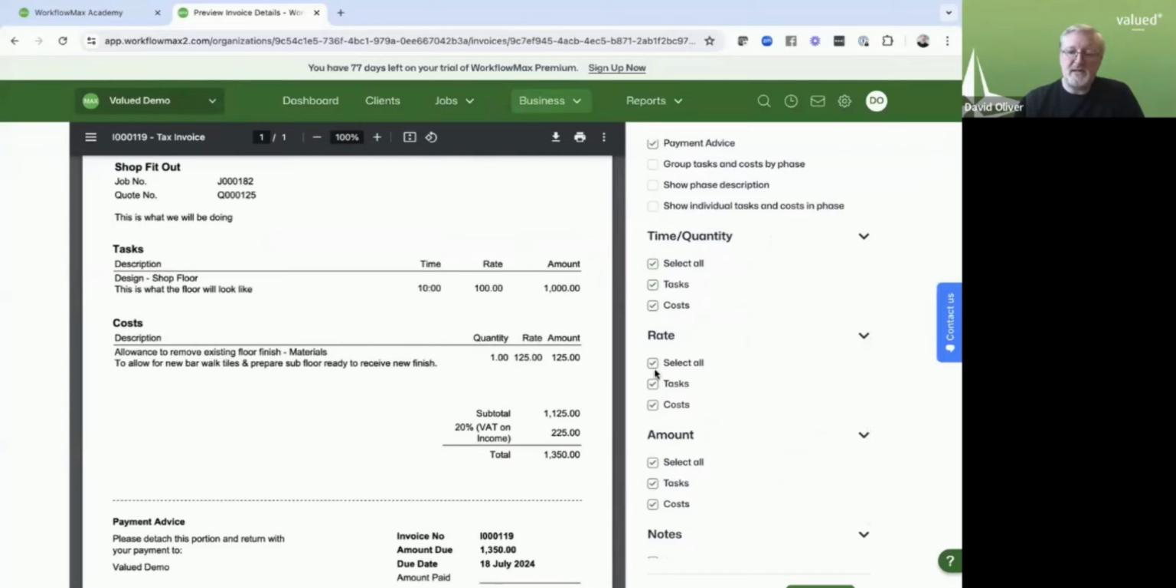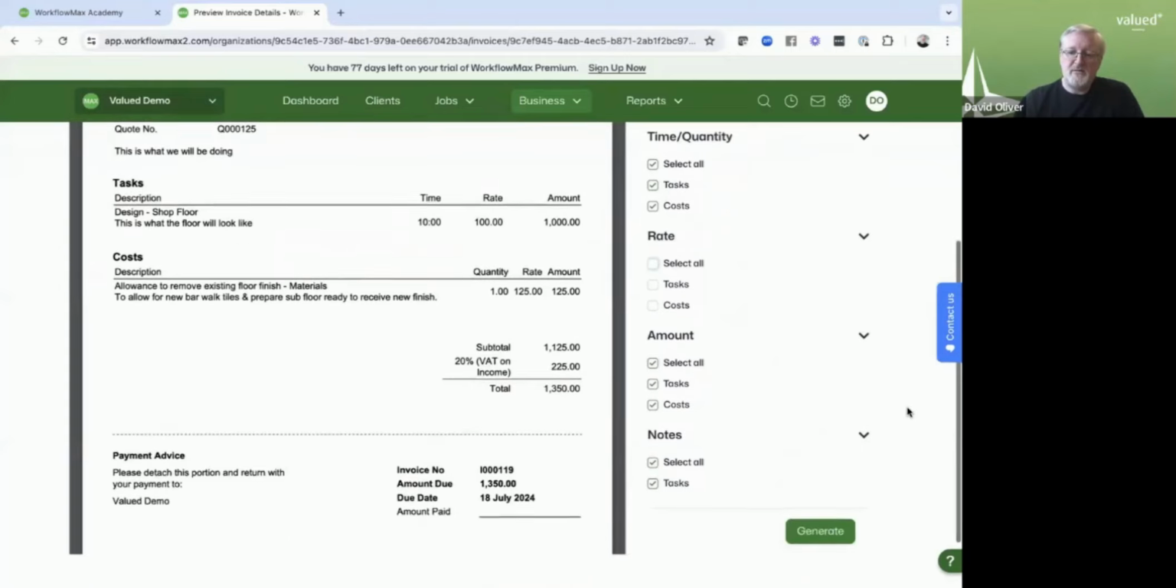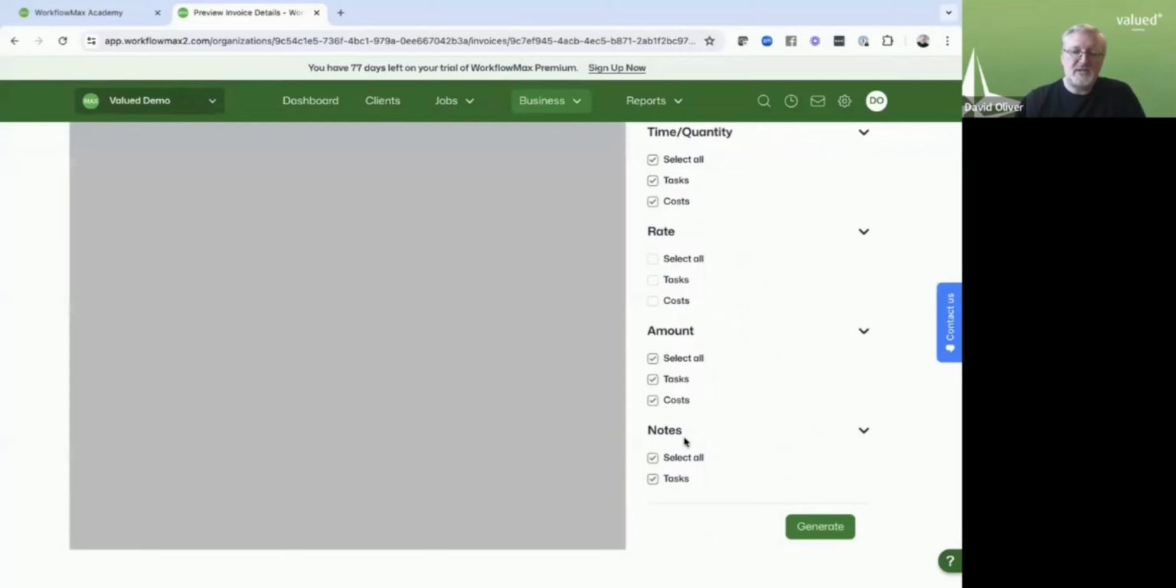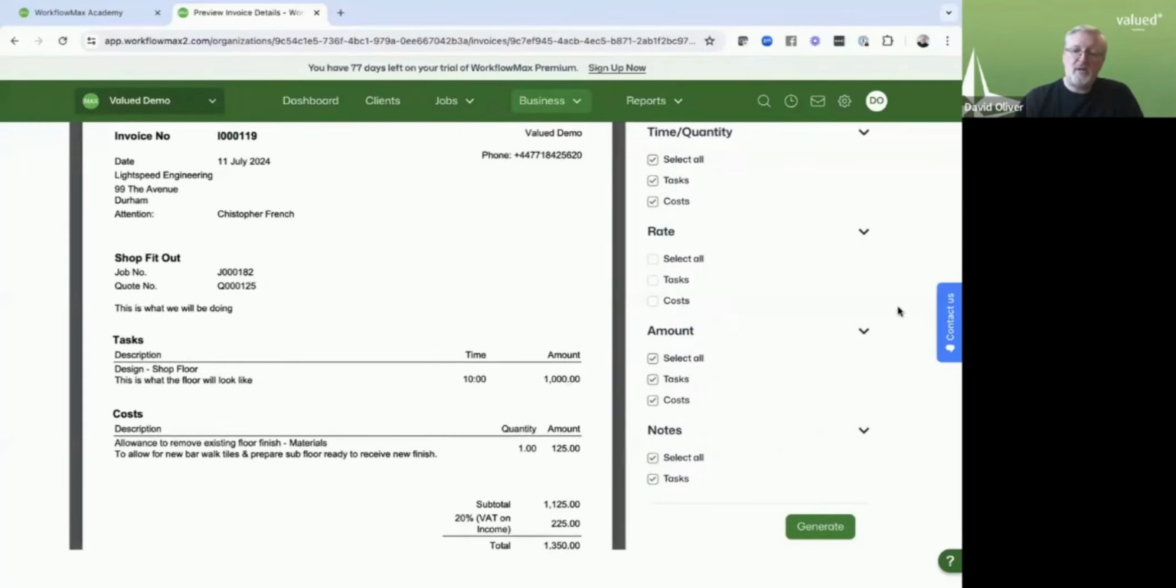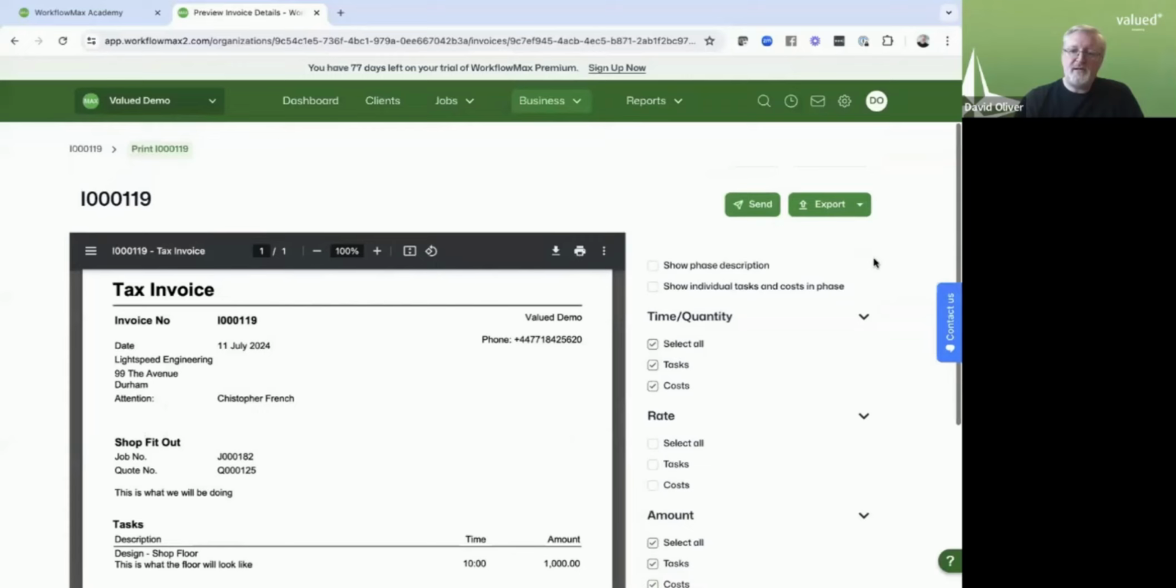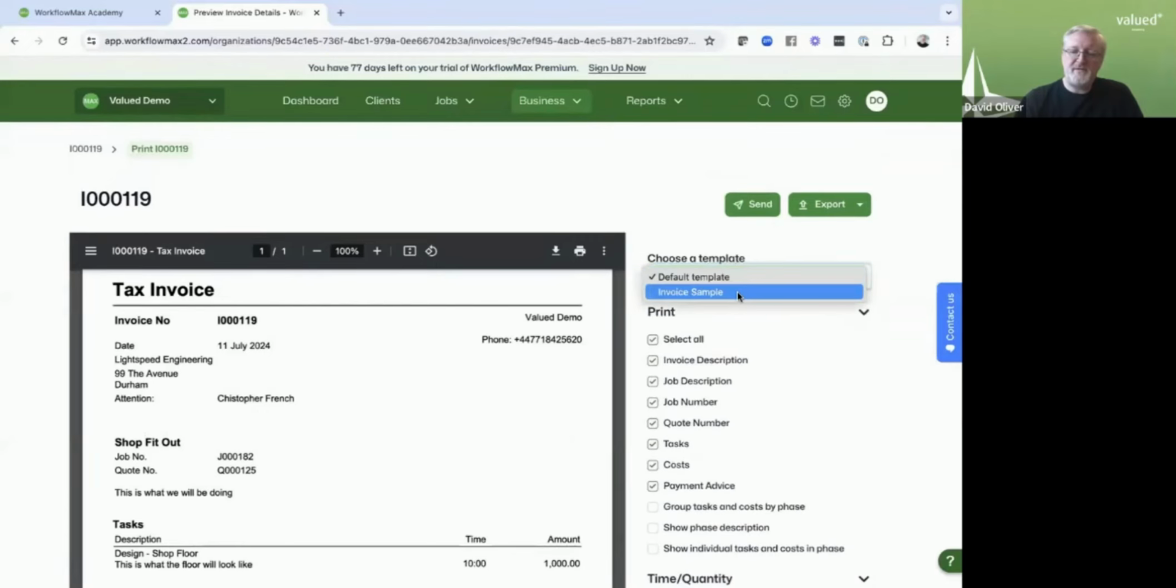So again, I can say I don't want to see any rates there. I just want to see the time. If I then generate that, you'll see what that does. So that is then giving us time and quantities and amounts as opposed to individual rates. So lots of things that we can do there. Or again, very, very similarly, we can choose a different template if we've set one up. From there, just the same principle of emailing that out or physically exporting that as a PDF. It's entirely up to us, but we've got that control right there, right then.